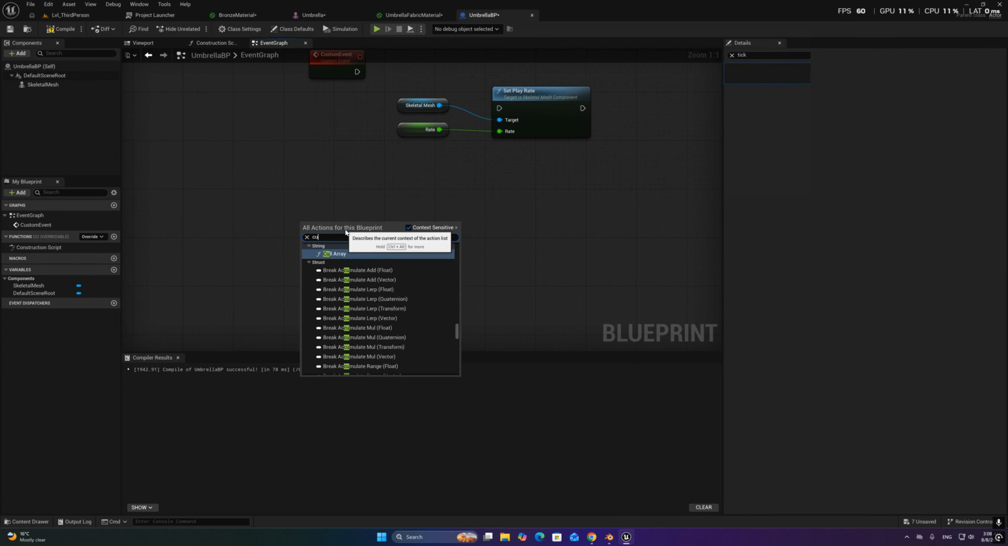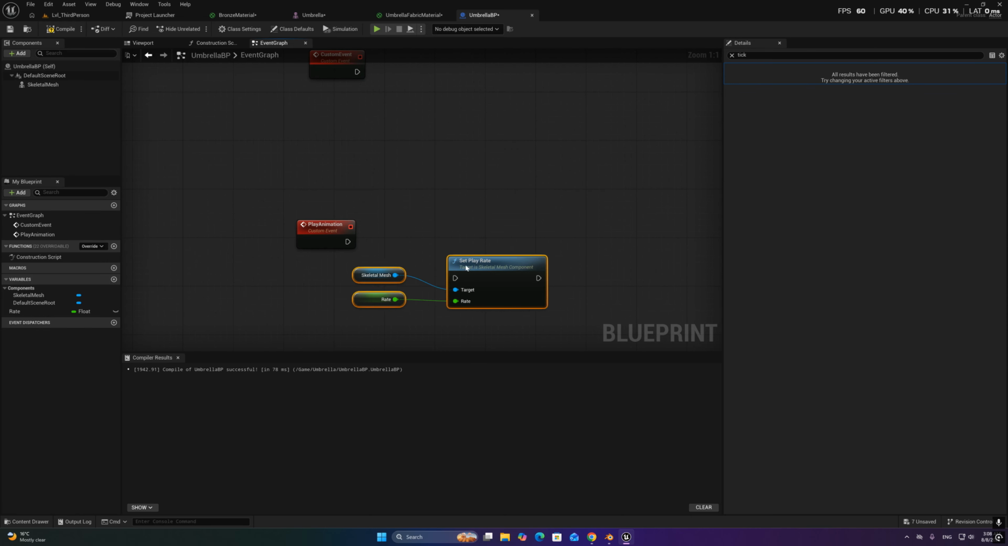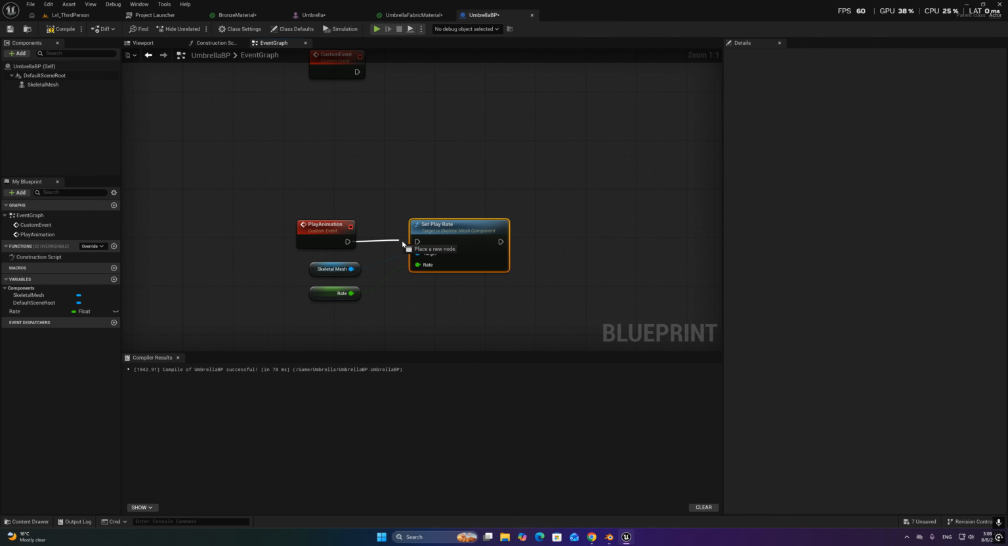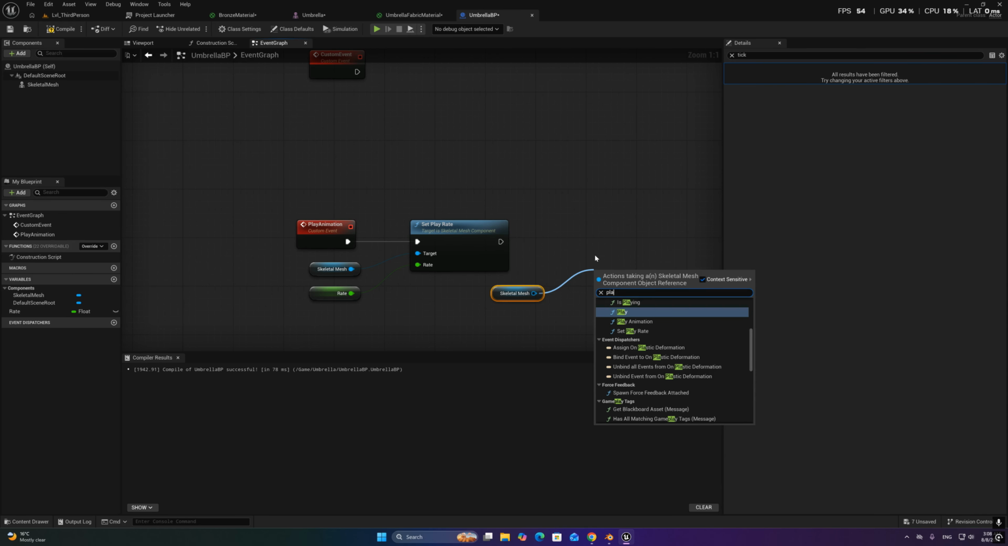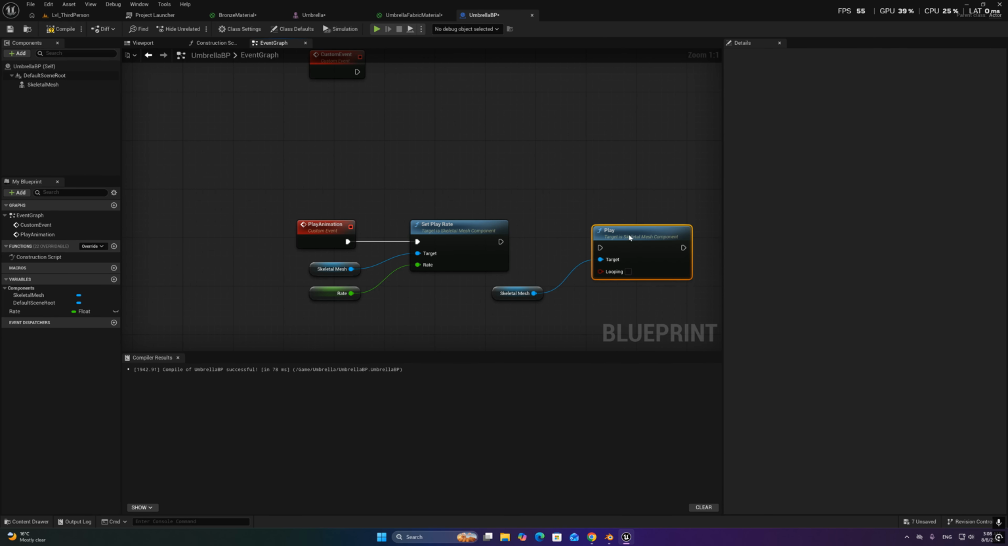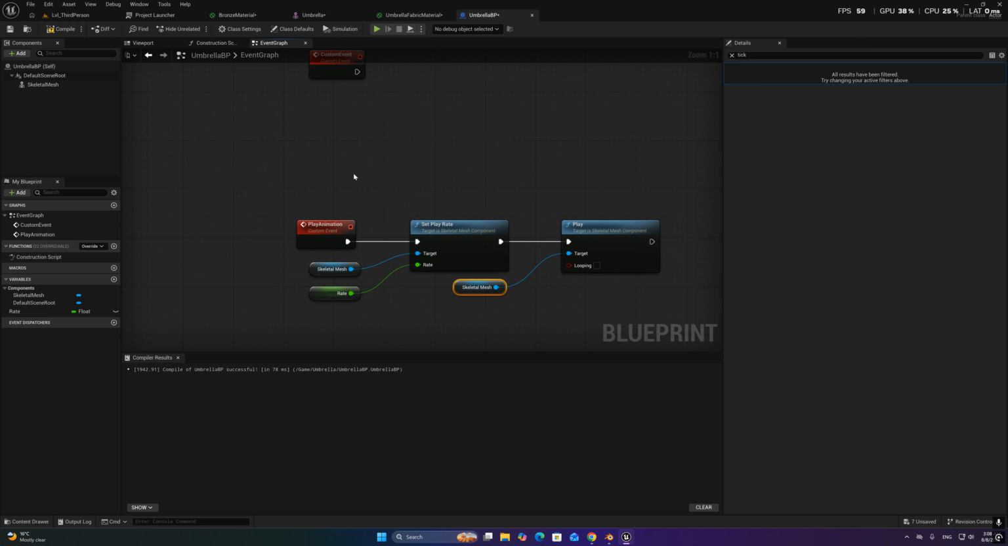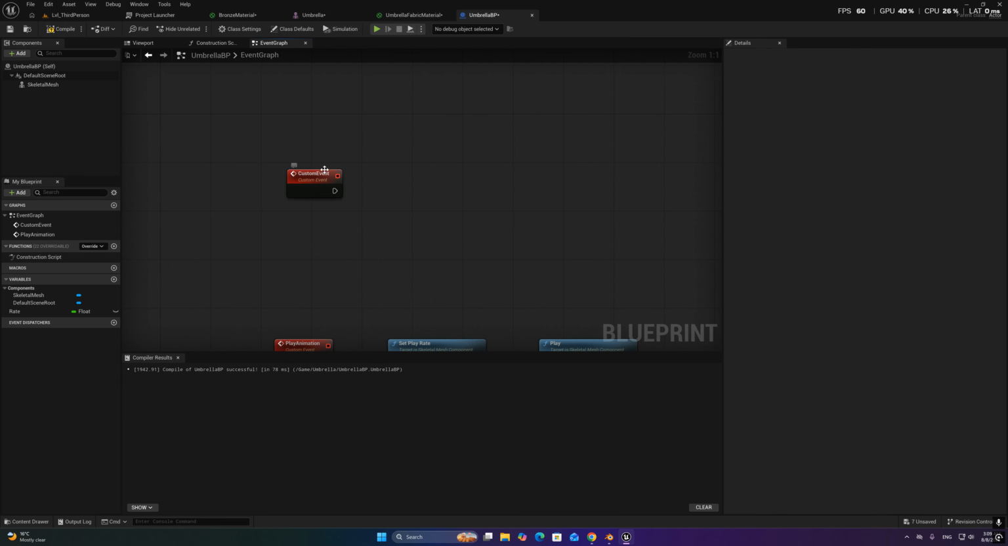Then I decided to make another custom event called play animation and to connect the set play rate node to it, and also to add a simple play node to it. So this is a chunk of logic, a small function which sets the direction of the animation based on a global rate variable, and then plays it.